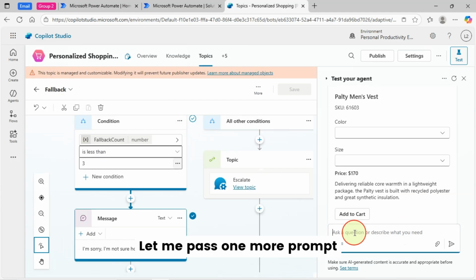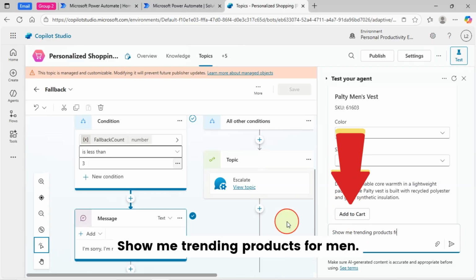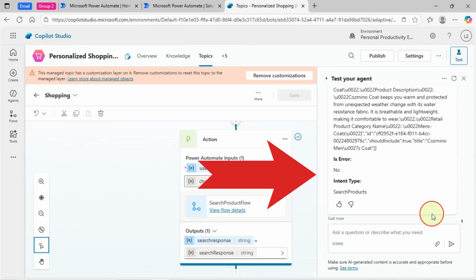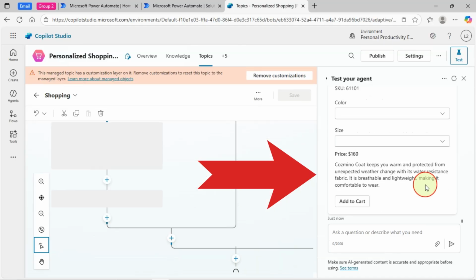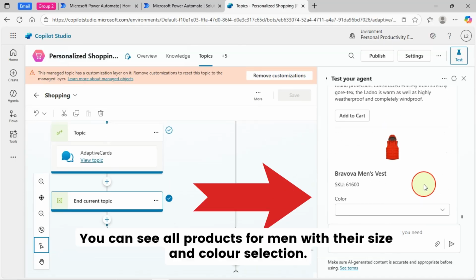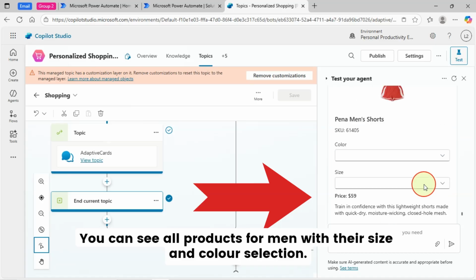Let me pass one more prompt. Show me trending products for men. Now it should display all products for men. You can see all products for men with their size and color selection.